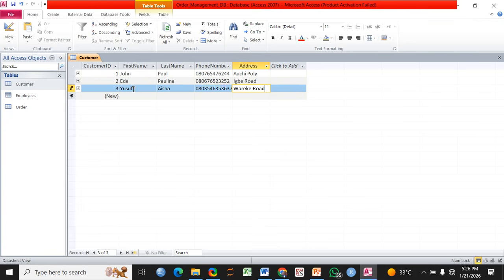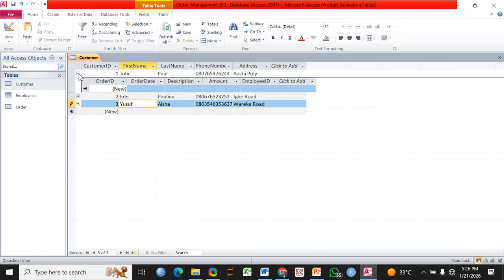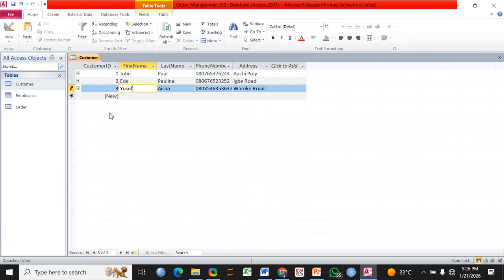Alright, there is something you will see, a plus sign. It shows that the customer table has a relationship with order. That's why you are seeing a plus sign, but we are going to get to that later. So I think these are just the 3 fields we want to submit for.